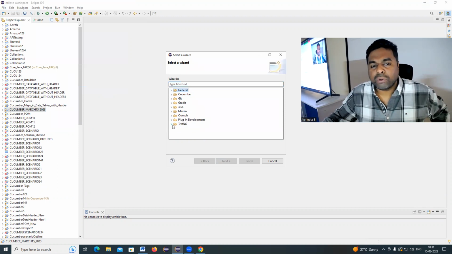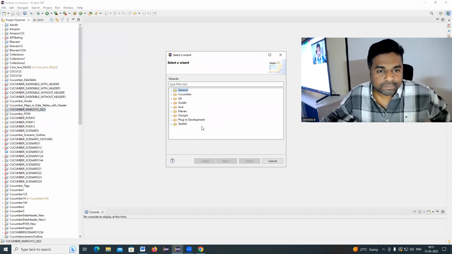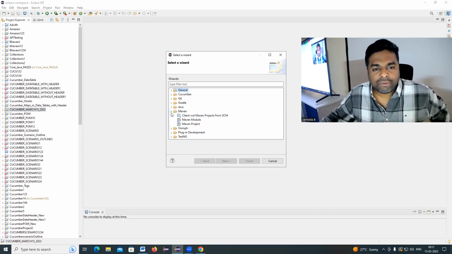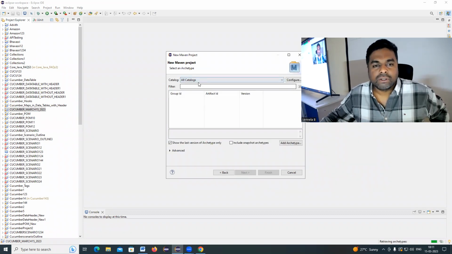So first of all, I have to create a Maven project. What I need to do is expand Maven and select Maven project. Next. Again, click on next.